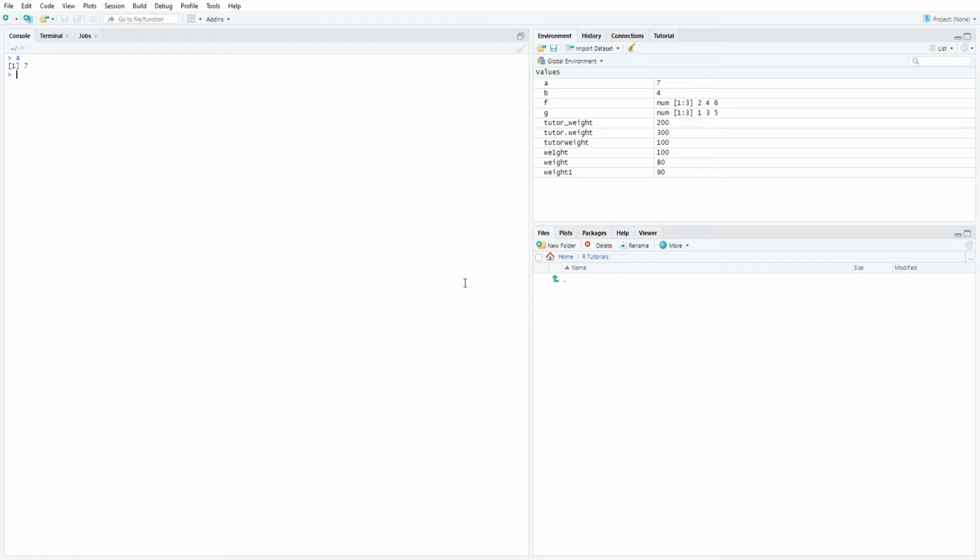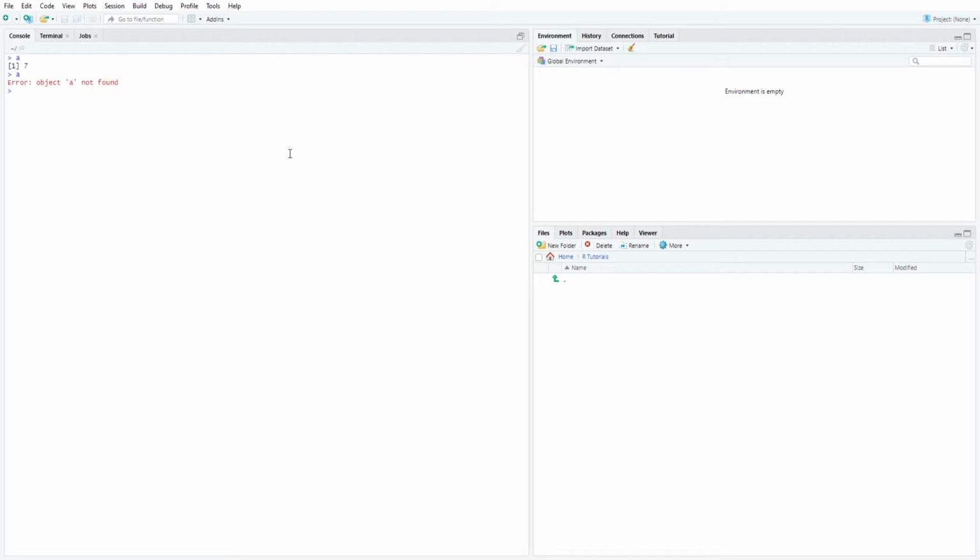If you actually want to delete all the variables that we've declared, within the environments panel, you've also got this little brush icon as well. And if you click it, it'll come up with a warning. Are you sure you want to remove all the objects? If you click yes, you see now all the variables are gone. So now if I press A within the console and press enter, it can't find the object because we've cleared all the objects in our environment.